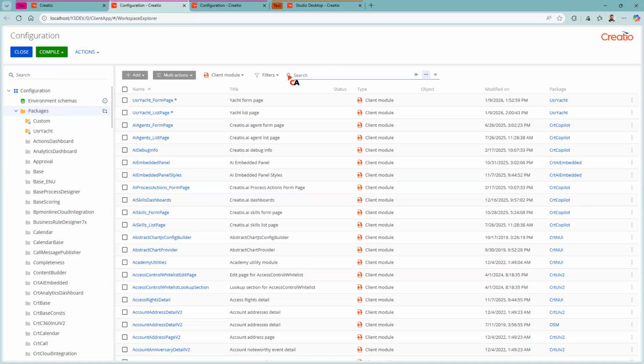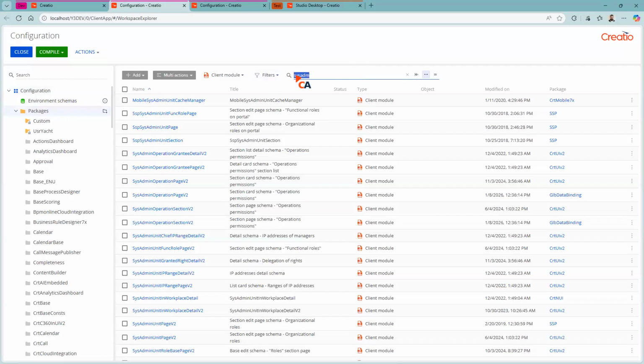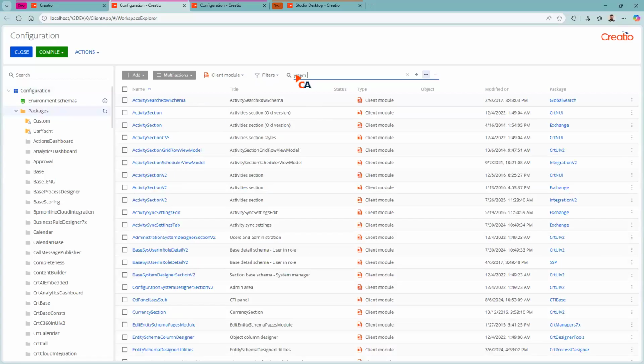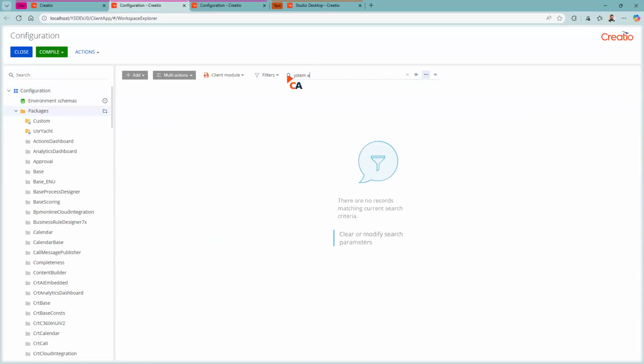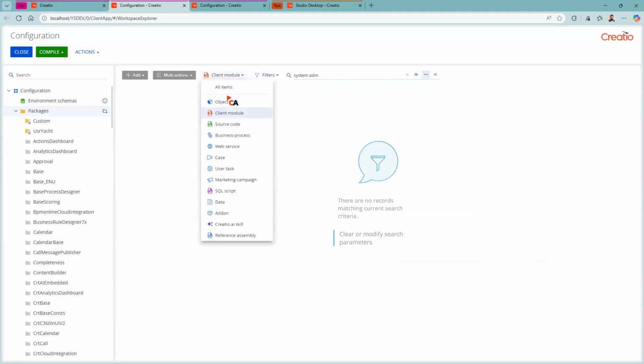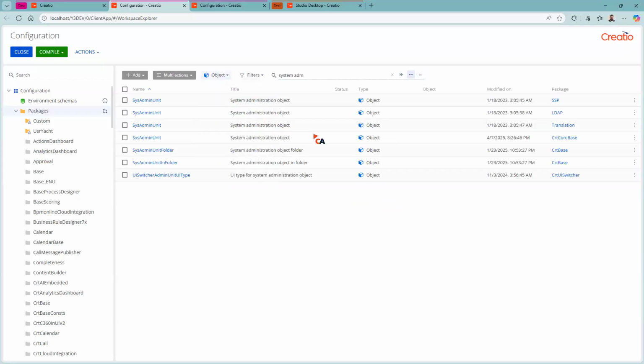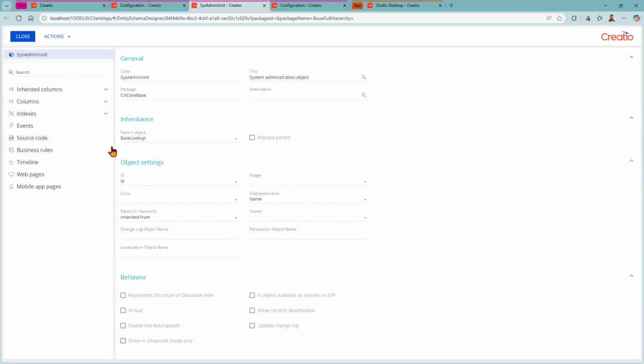Okay, we have here, it's already set to contains. Okay, system administration object. Unit. Perfect. So the name is system administration object, code is unit, and if we open this, we will see an interesting thing that we need to understand in order how this loads.